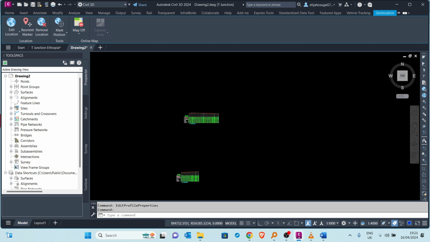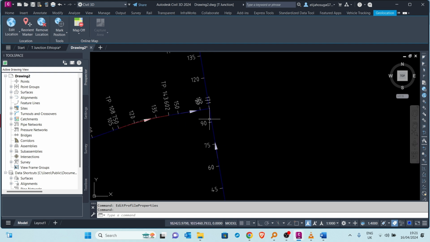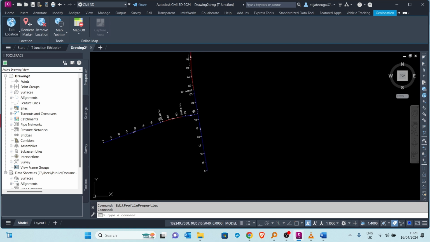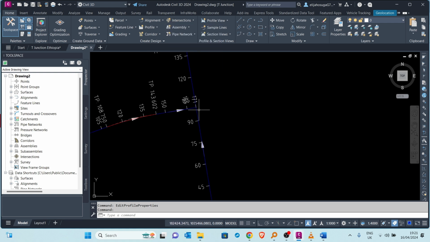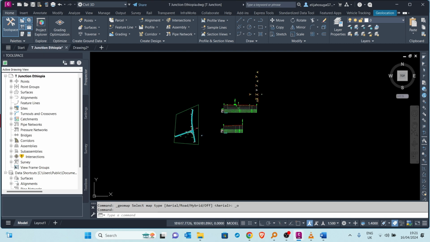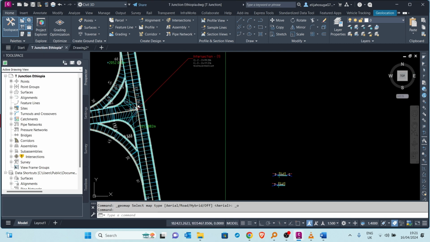So we continue with our process. So once I created the alignments and the profiles, it was time to create the intersection. So the intersection was created pretty easily. We're going to use the inbuilt assemblies that come with Civil 3D. So let's go to the Home tab. Here at the Home tab, we create that intersection that is going to be placed here, the same intersection that we have here. This is what I want to recreate.